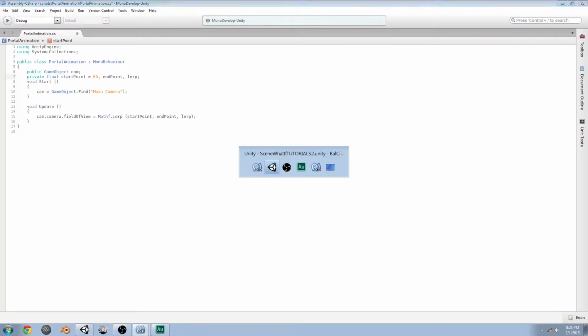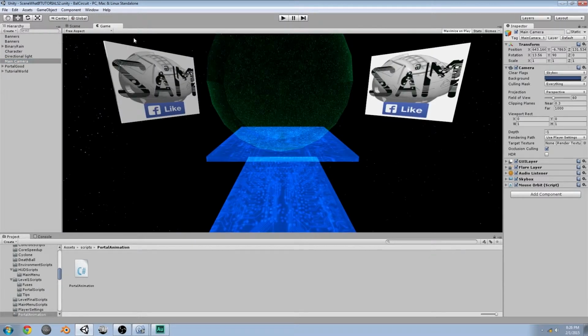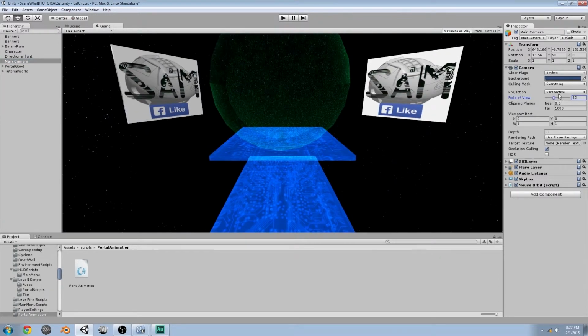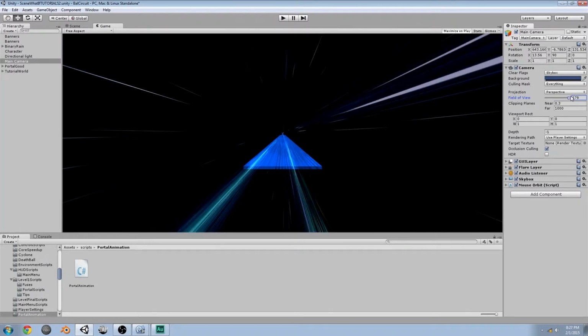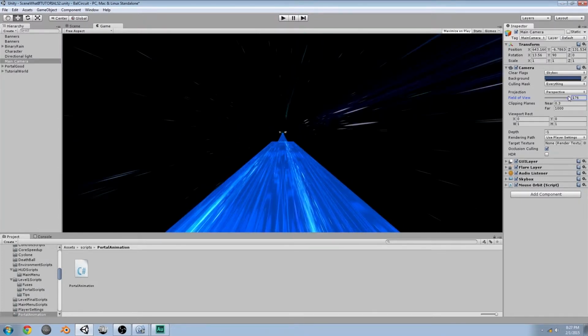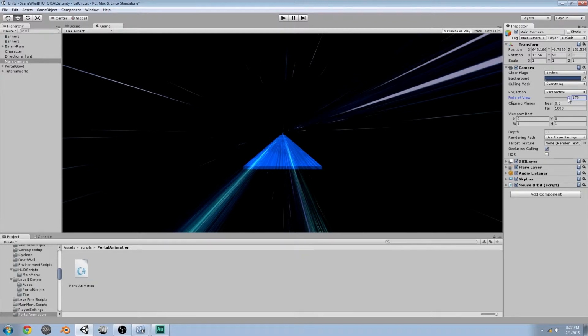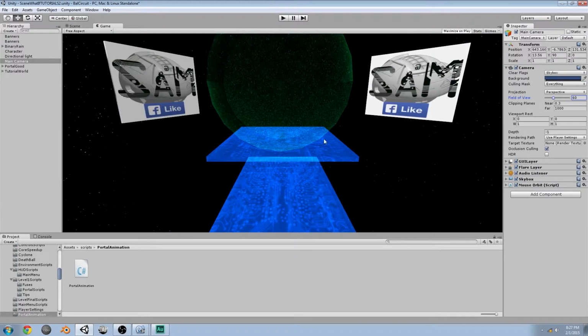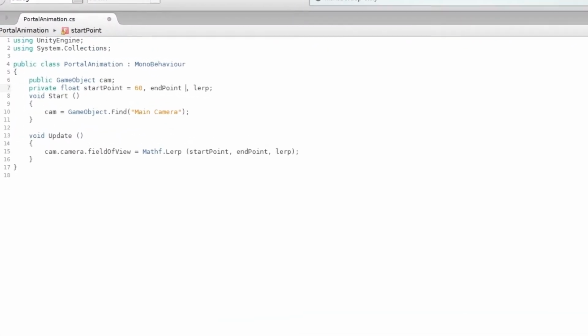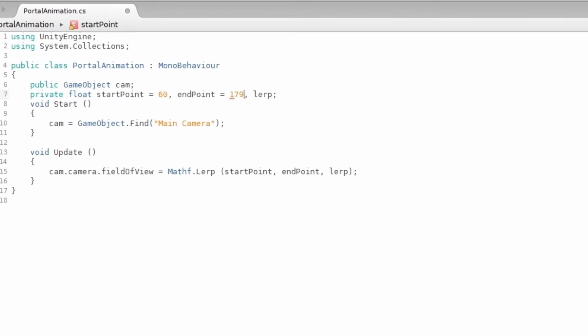And for the endpoint, let me quickly show you something over here. When you go in the game mode, you can change these values like this. So the top is 179, so I'm going to make that value 179. Lerp always has to start with 0 because it's a time cursor. The best way to start is from the beginning.